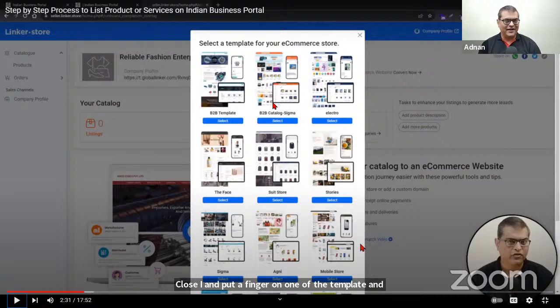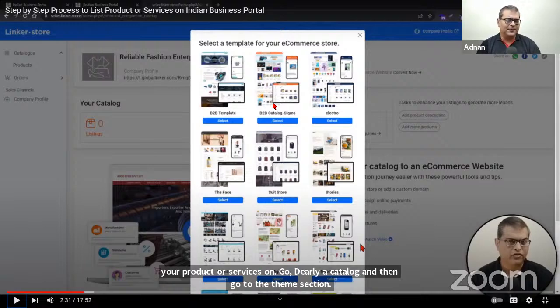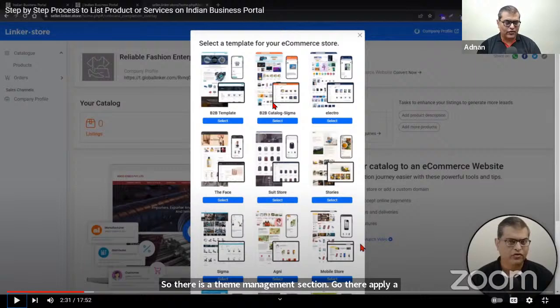There's a scientific way that you can use, and that scientific way is after you have completed this process of creating the digital catalog, once you have gone through the entire journey, add a few of your products or services on your digital catalog and then go to the theme section. There is a theme management section. Go there, apply a theme, and then see how the products or services are pairing. Repeat that. Go to the next one, go to the next one, go to the next one.